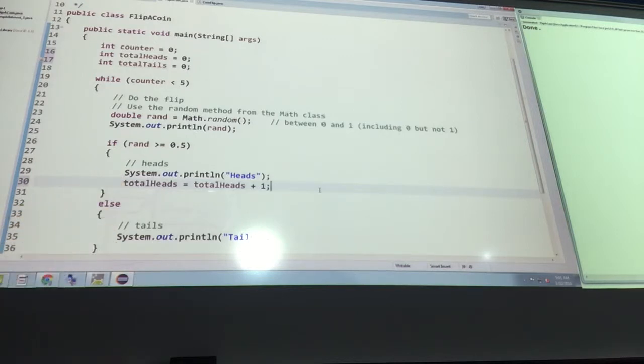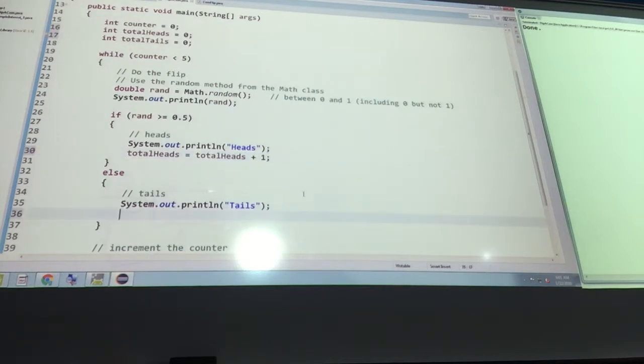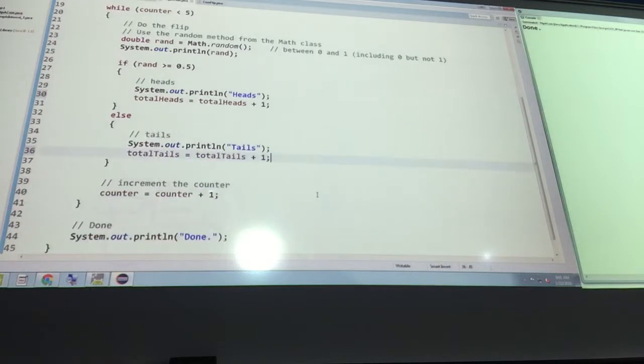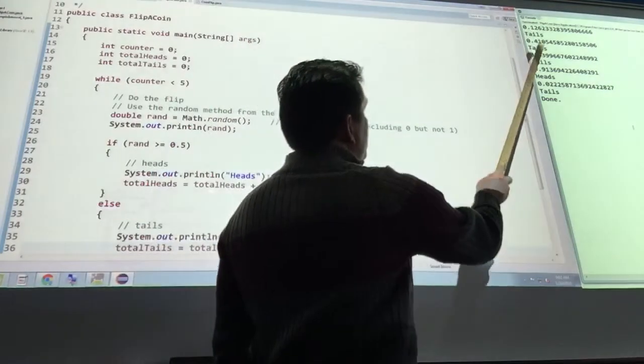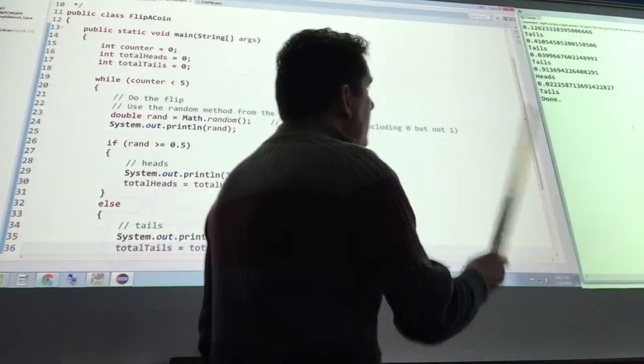We're going to do the same thing now for tails. Whenever a tail was flipped, let's add 1 to the total tails. So total tails equals total tails plus 1. Okay. Now go ahead and run it. And I'm just using 5 here. So I spy 1, 2, 3, 4 tails and 1 head.